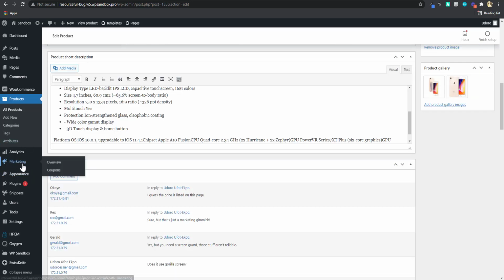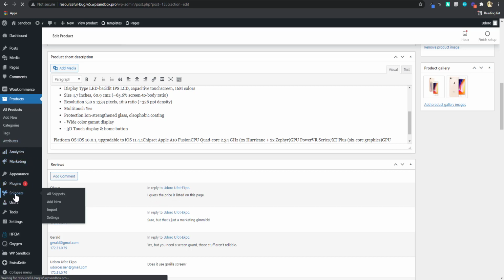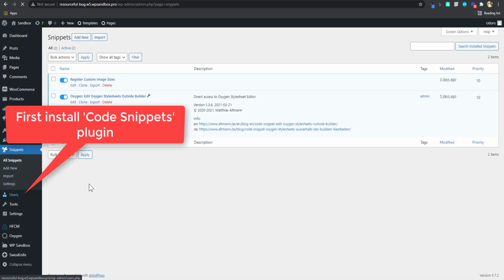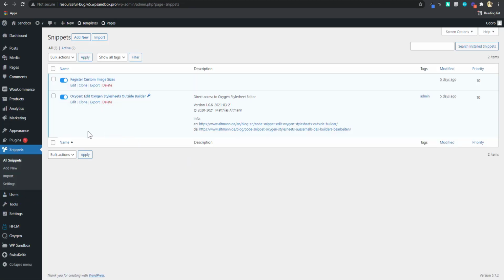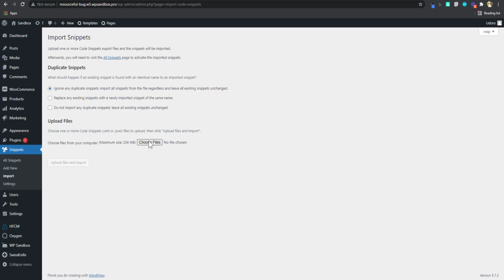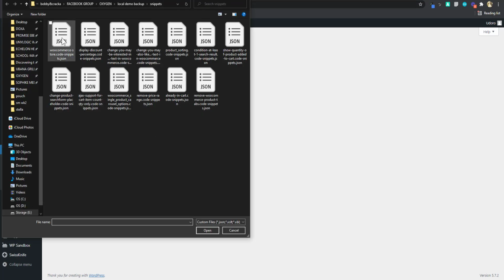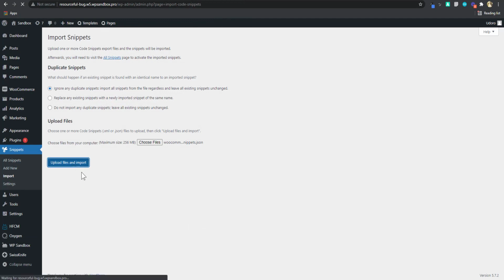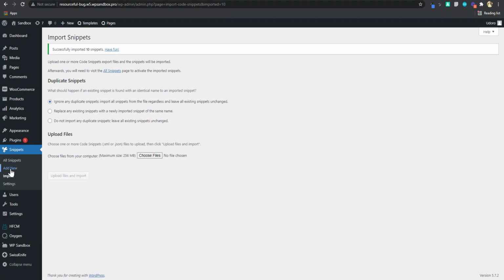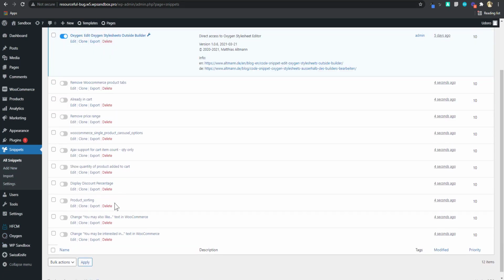So now the next thing we're going to do is to install the code snippet. I'm going to come over here to snippets, and we don't have any snippet here that pertains to the WooCommerce site we want to build. So I already have a snippet export that I put together. I'm going to import that, and then upload. All right, so if I go back to this, I'm going to see all the snippets.